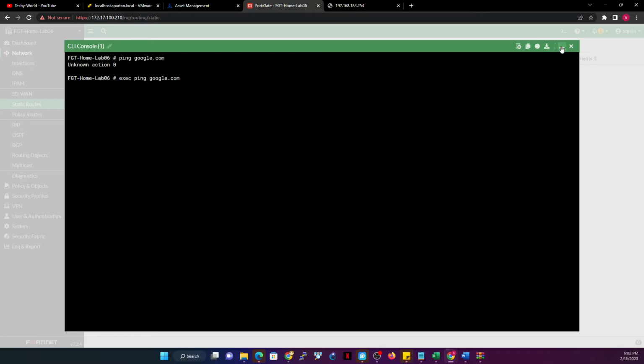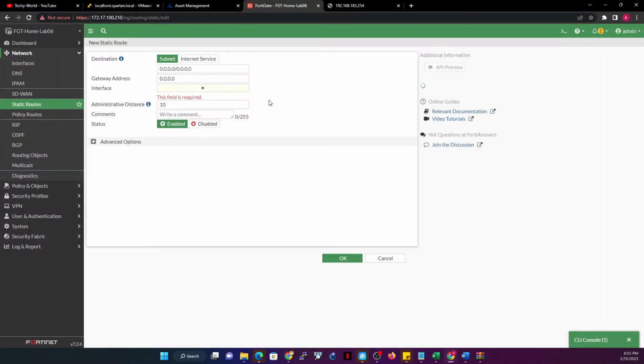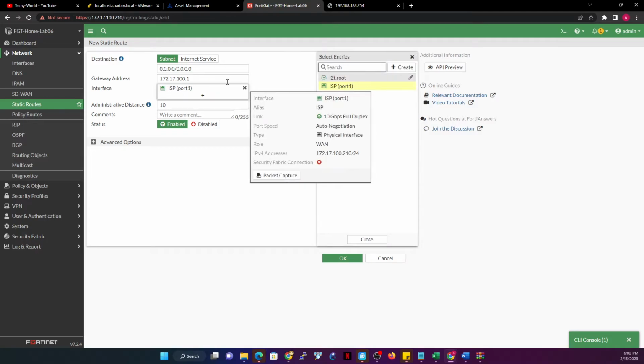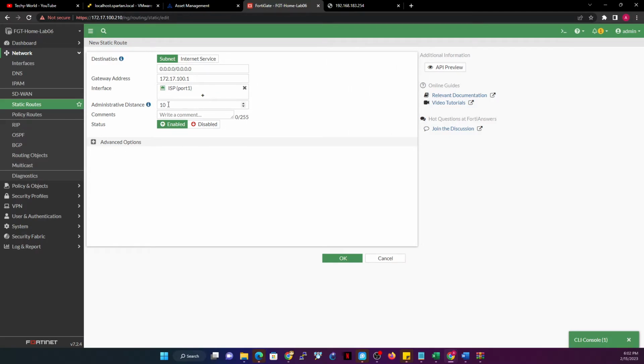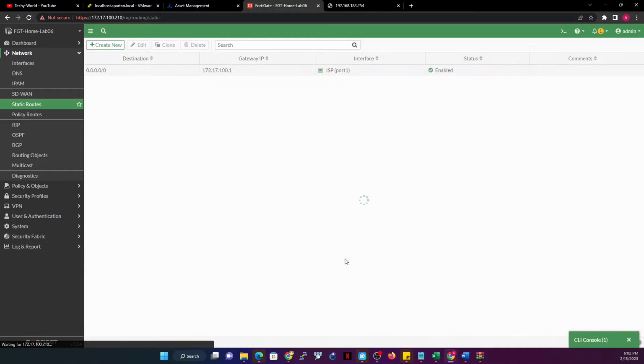So what I'm going to do is minimize this and create a static route. I'm going to say if you're going to go anywhere, I want you to go using my default gateway, which is this, and I want you to go through the ISP interface. My AD is basically my administrative distance. If you have multiple static routes, the lower AD is preferred over the higher AD. So this number can go up and down, whichever number you want to create. But at this point, it's not important. So I'm just going to make sure that it's enabled. Click OK. Now I have a static route that goes anywhere.